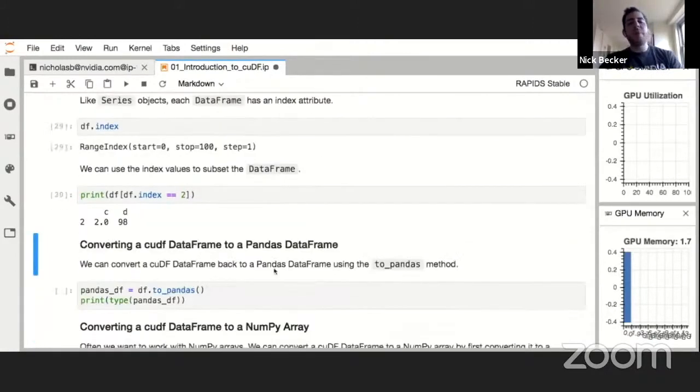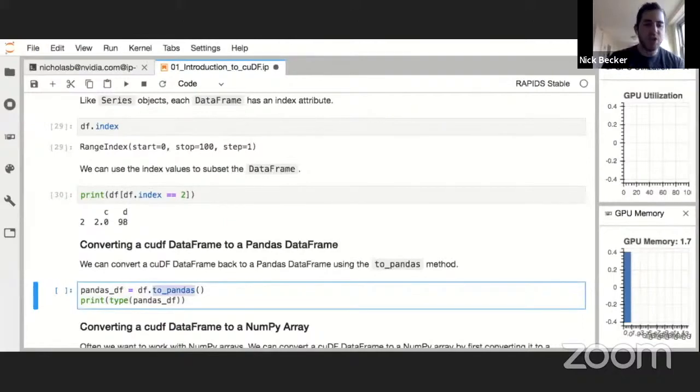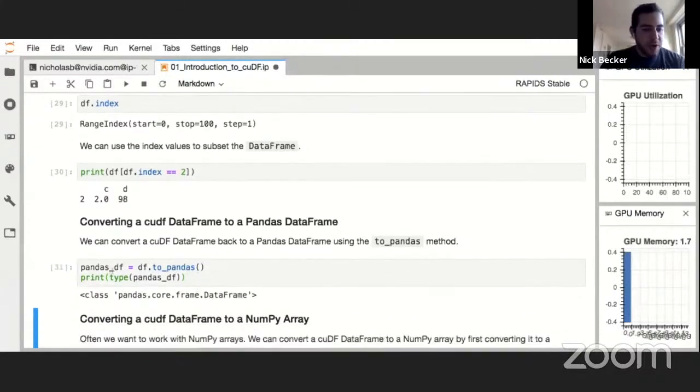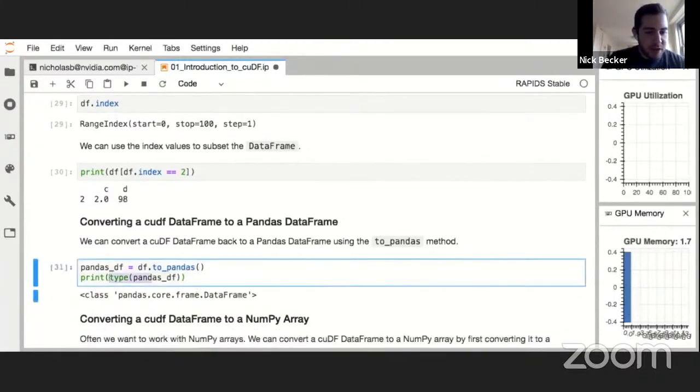Now we can also go back to pandas. We're operating on the GPU. cuDF data frames can be sent back to the CPU as pandas data frames using this toPandas method. And as you can see, when we execute this command and we take the type of this new object, we get back a pandas data frame.